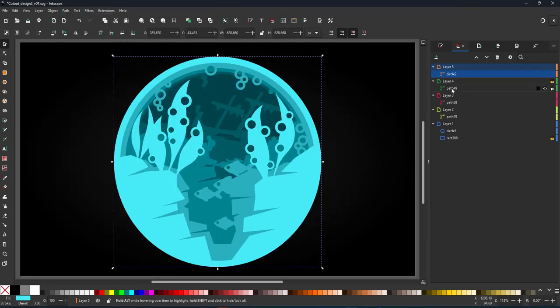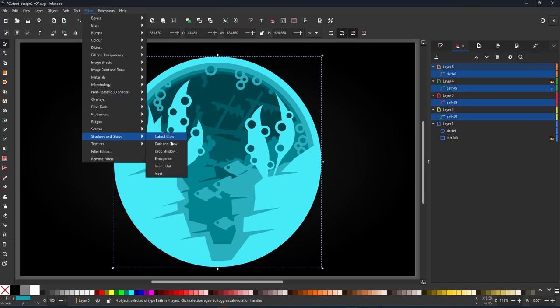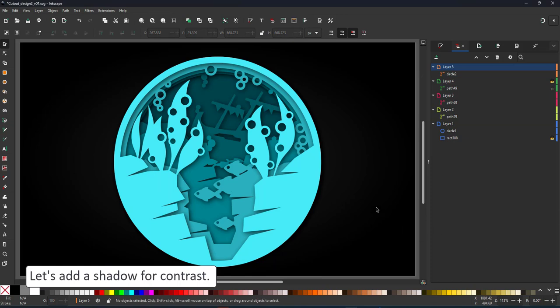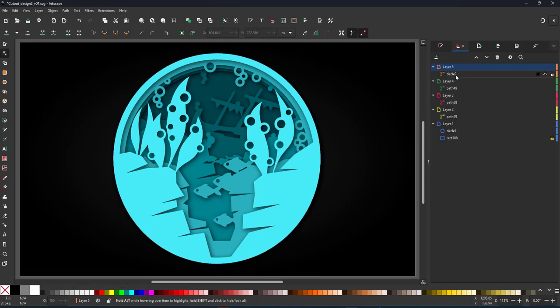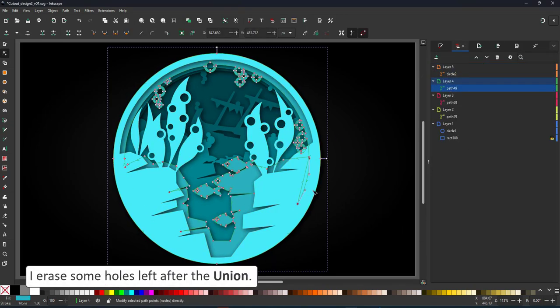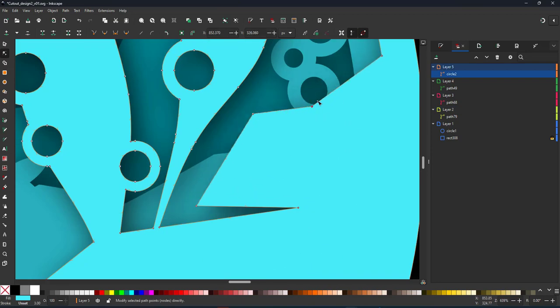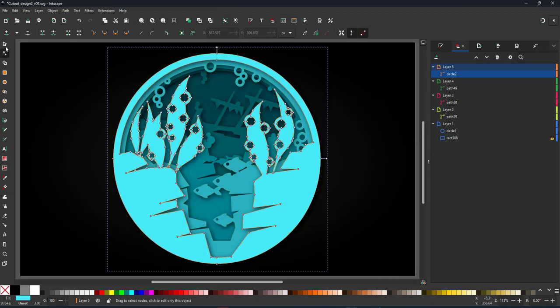Here we are. All layers are just one curve. I can add the drop shadow and as you can see, there are some parts where the union left gaps. I just delete them with the node tool. I can still make adjustments if I want to or add more shapes or even more layers on top.